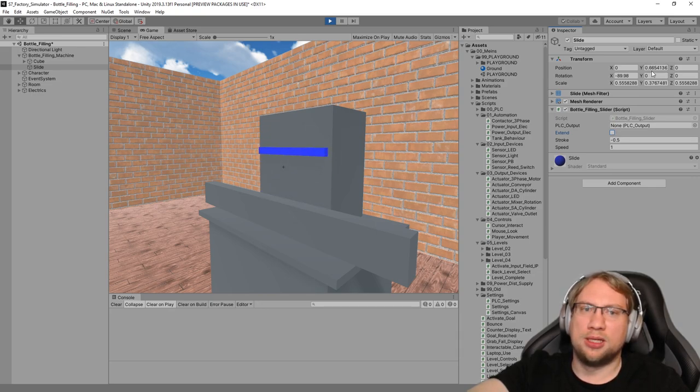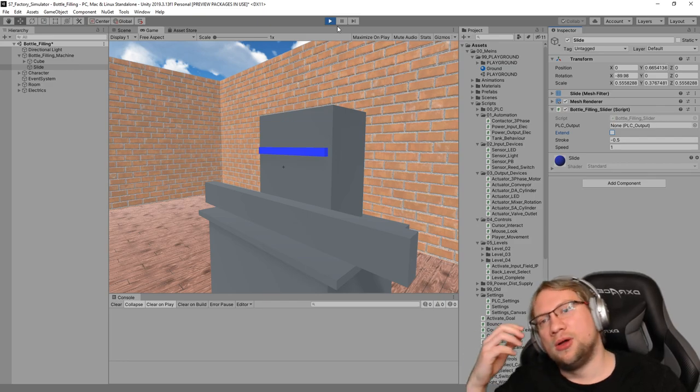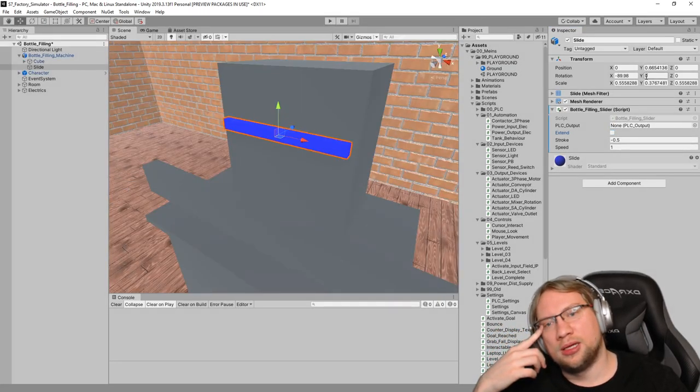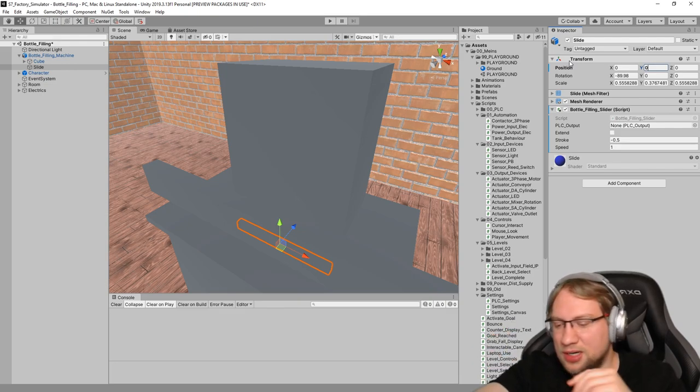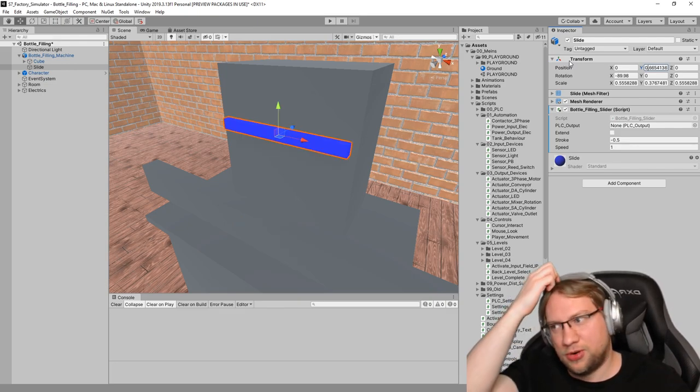Oh, you see it? It goes to that position there. It goes to 0.5. Oh, it doesn't start at zero. I know why. It is actually at 0.6. If I put it to zero, it is already there somewhere. Like the zero point, you see it. The zero point is there, which is wrong. I need to correct this zero point.